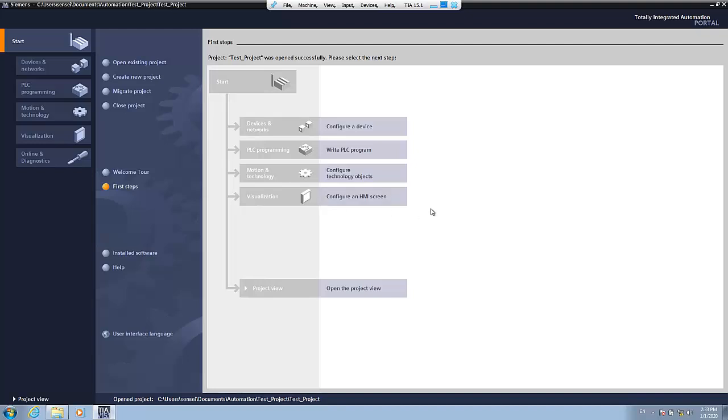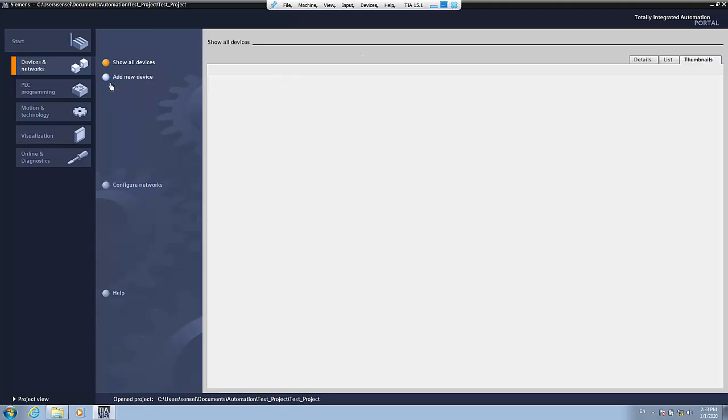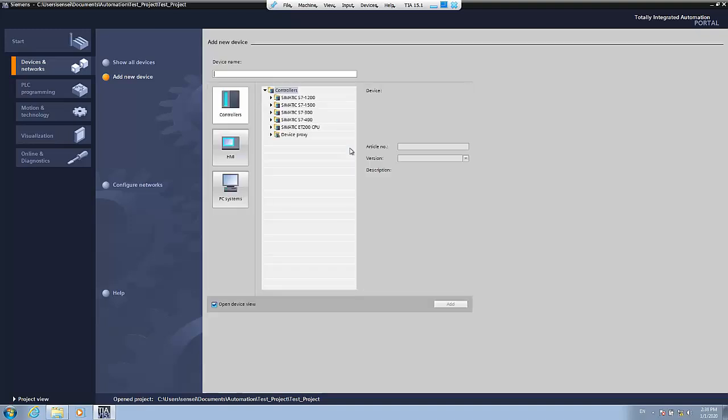Going back to our video, we need to go now to Devices and Networks. We're going to add here the device that we are going to use. Remember that in our previous video I showed you how to check the firmware version, and this is really important because here you will add a new device and you have to put the same firmware version as the device that is online.